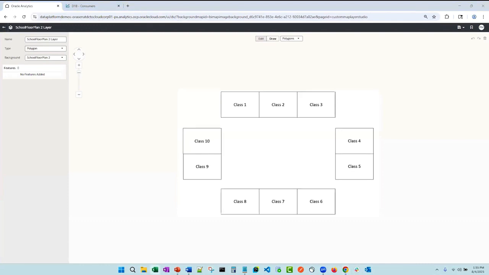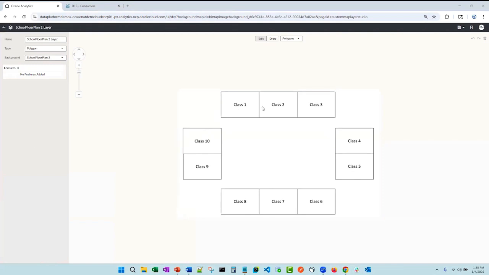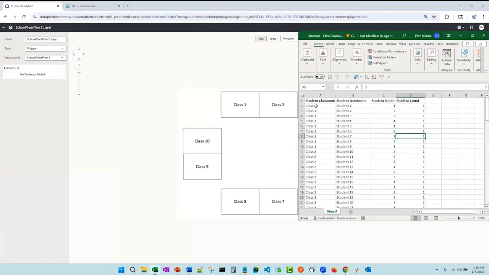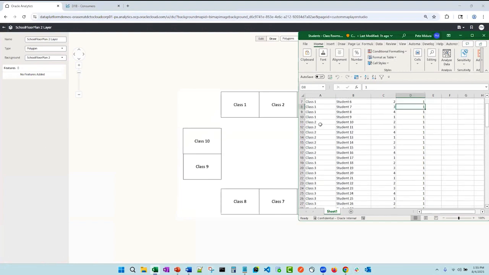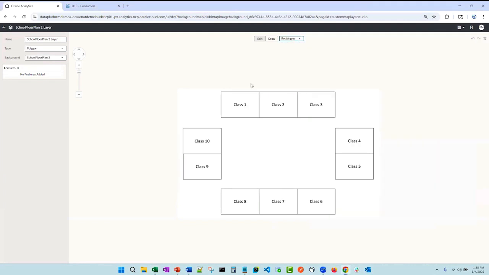Now, the most important thing here is each of these objects have to relate to a data point, right? So when you select class 11, you'd want all records that say class 11 to be associated to it. So here's my spreadsheet I use for this. I have a student classroom row with all my other attributes. But basically, you want to create a hotspot on here that says, okay, all class 1 should be routed to this area.